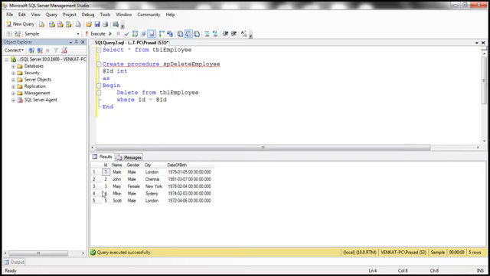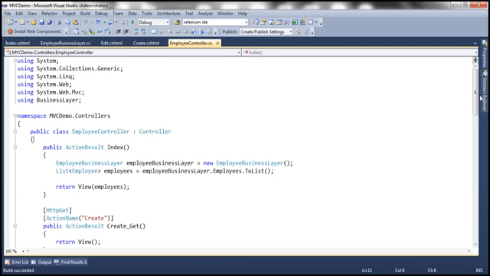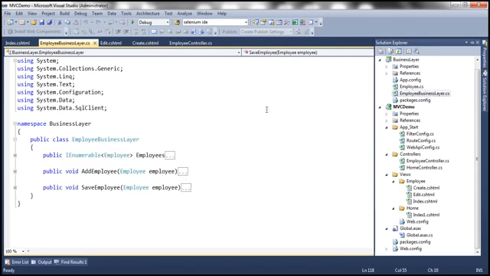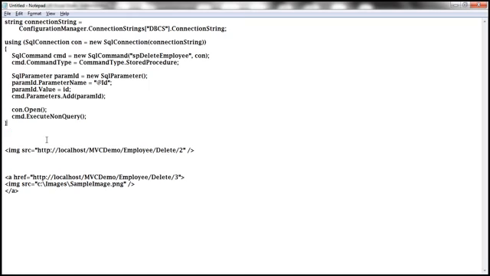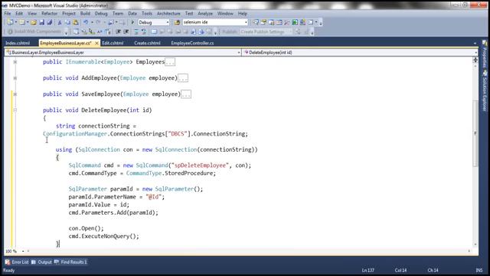Once that is done, we need to add a method to our employee business layer class. At the moment, this employee business layer class has got two methods: add employee, save employee. Let's go ahead and add a method delete employee, which is going to execute the stored procedure that we have just created. So let's give it the ID of the employee that we want to delete. And here we need to write a bit of ADO.NET code to execute the stored procedure. And to speed things up, I have that already implemented. So let's copy this code and paste it within our delete employee method.